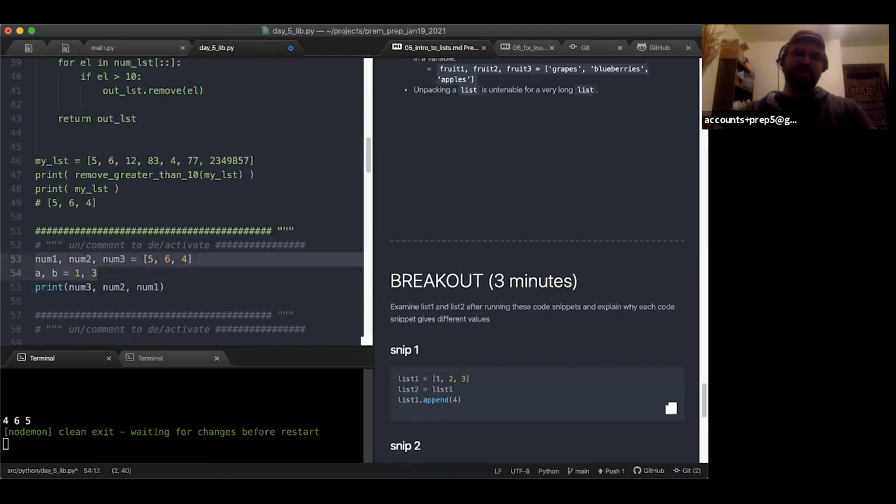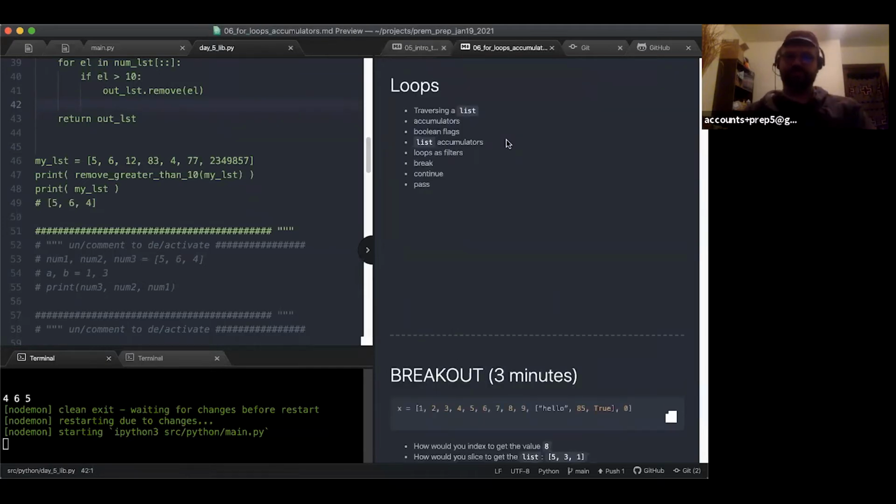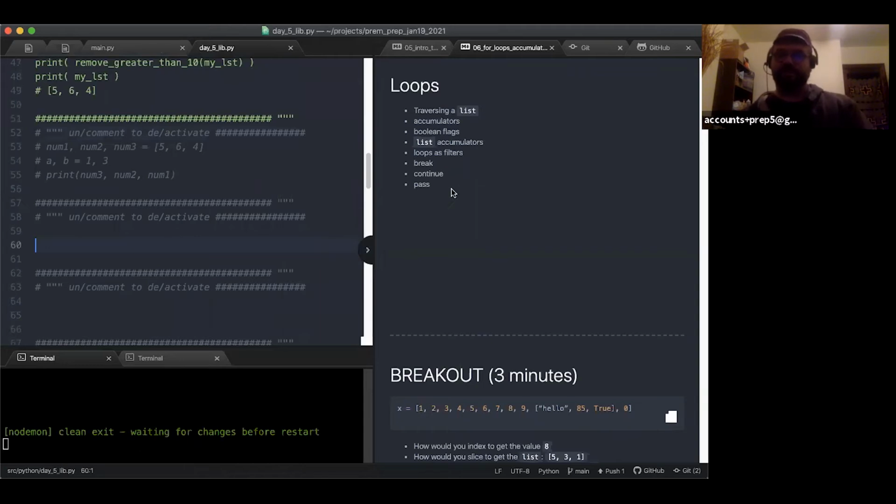We have a breakout here. I'm going to leave this to you to do as part of homework for next time because I want to move on to loops. Hooray, loops.